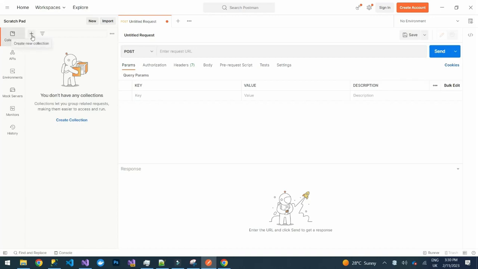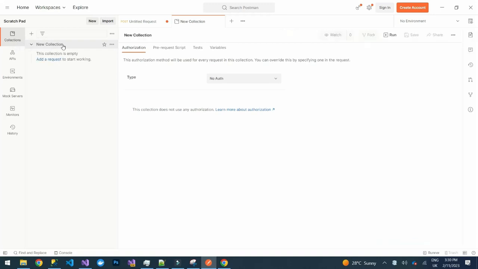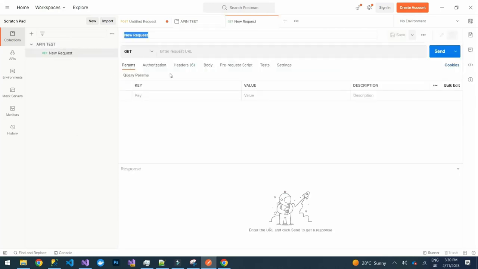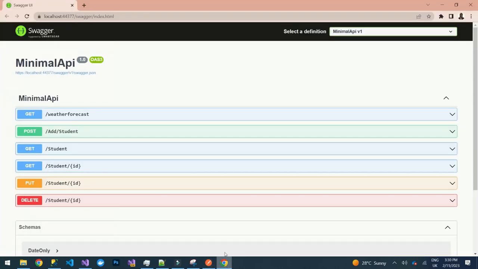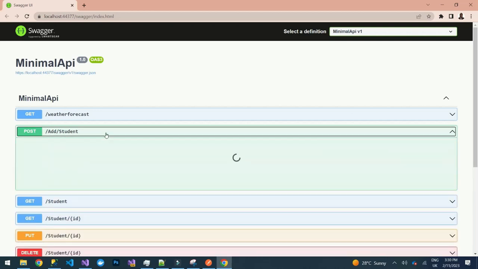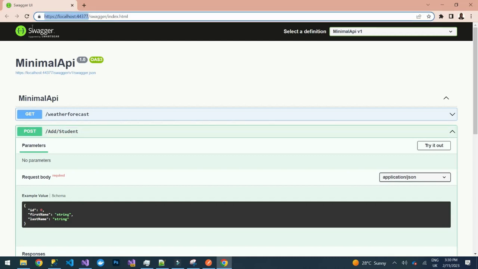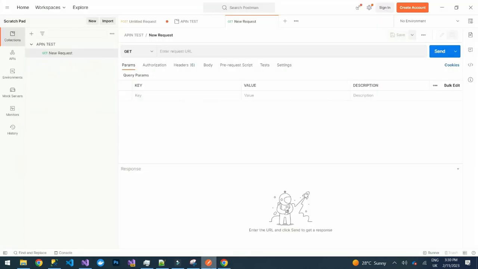So we'll just click on this icon, new. Then we can rename our collection here. You can say API tests. Then after we have done that, we can create a new request. So you can add a request. Based on our API, we are going to create our first request, which is to add a student. So we'll take this link, then paste it here.